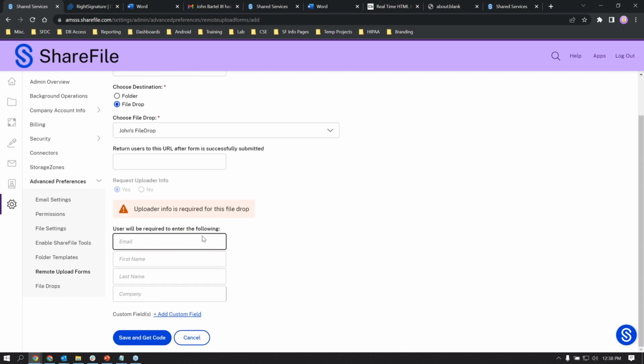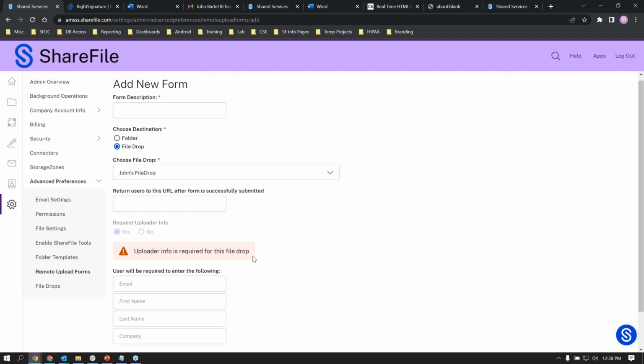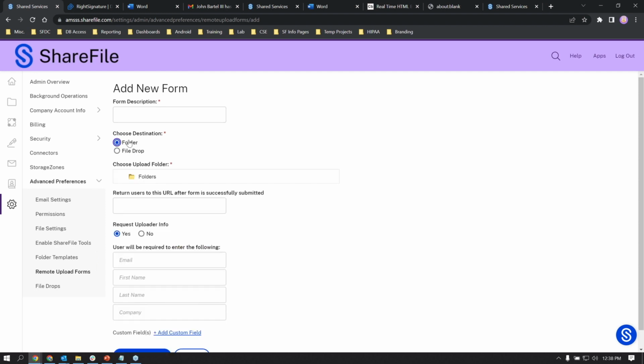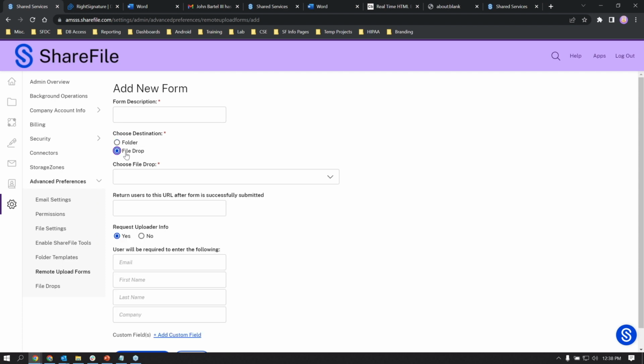And again, I have the different capabilities of the different fields. Now, that file drop integrates so that when I do put this code onto the site, you'll still have the dropdown for choosing the recipients you're going to send that to. So between the folder option, where I'm just choosing a folder where all that data is going to be dumped, or the file drop option, the client will be allowed to choose the recipient they want to upload that data to.